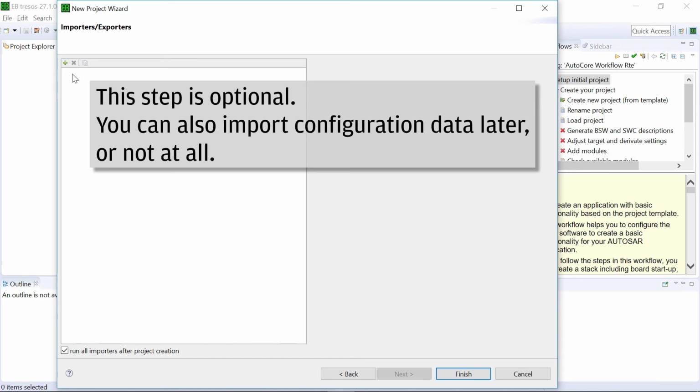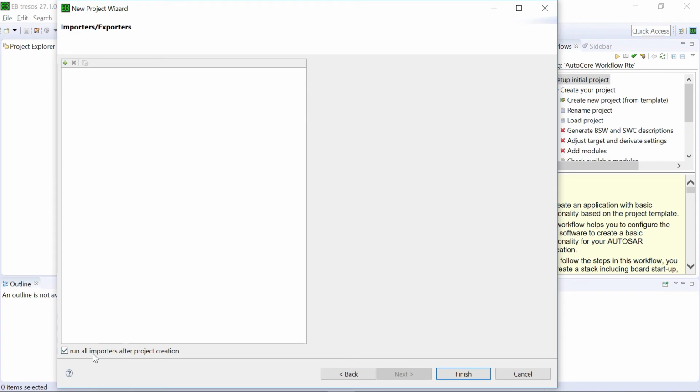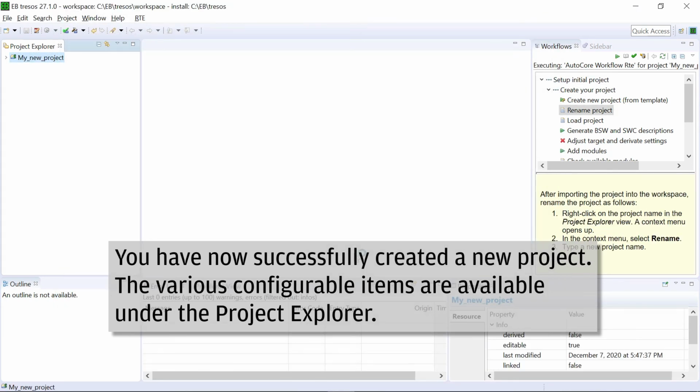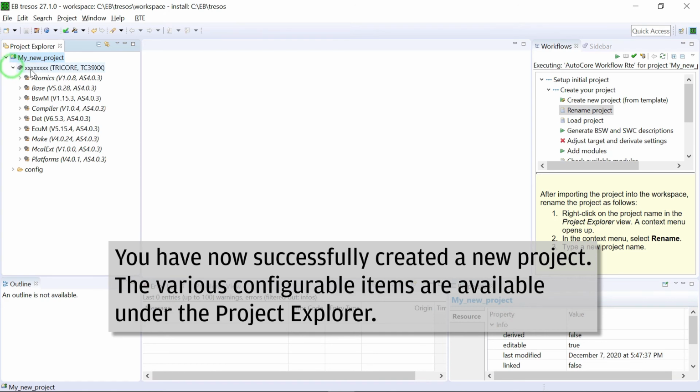This step is optional. You can also import configuration data later, or not at all. Click Finish in the Importers Exporters window. You have now successfully created a new project. The various configurable items are available under the Project Explorer.